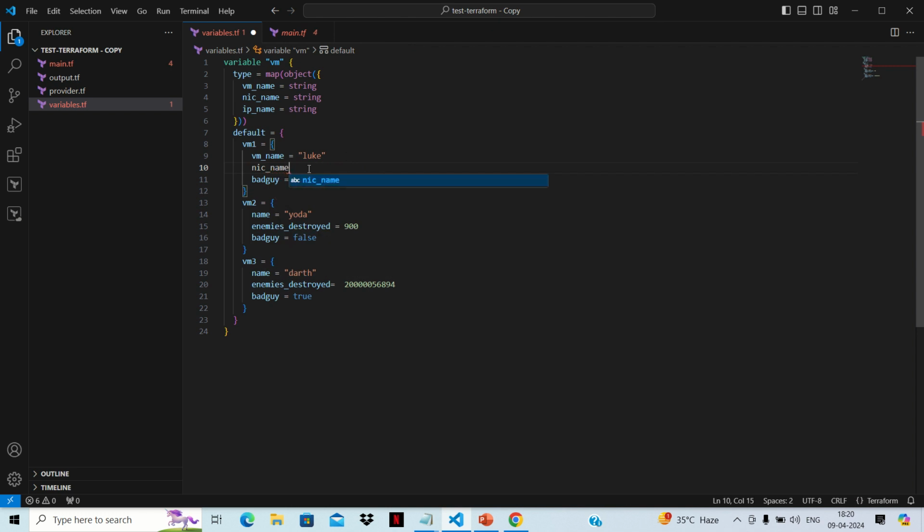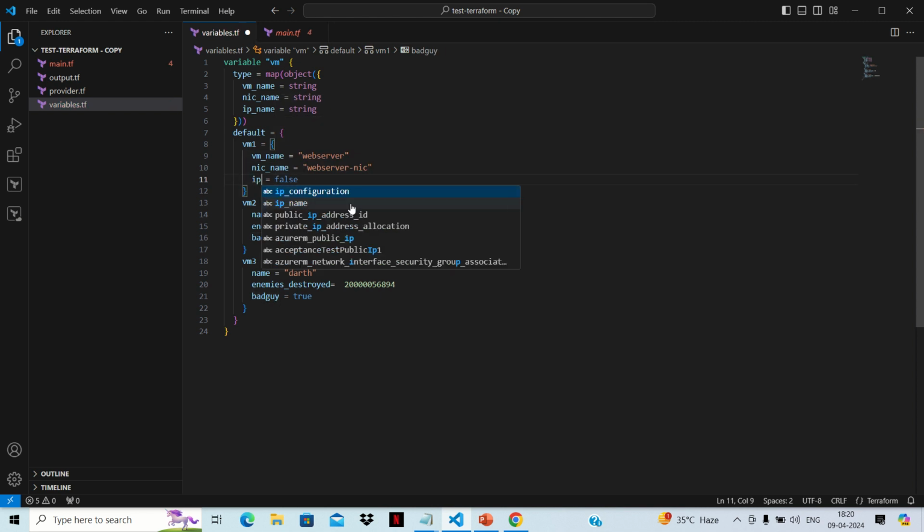That is good, and its value should be equal to, in double quotes, the VM name. We want to give the first VM name as web server. So let's give it webserver, and for the NIC name, we just want it to be webserver-nic. And the third is the IP name, so ip_name is equal to, in double quotes, we can put webserver-ip. Okay, so now this block is complete.